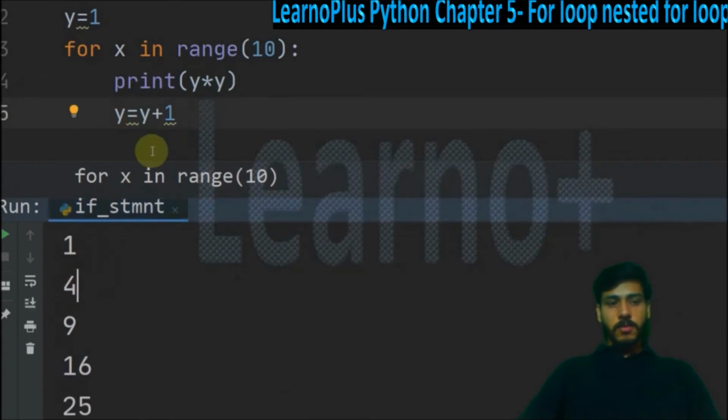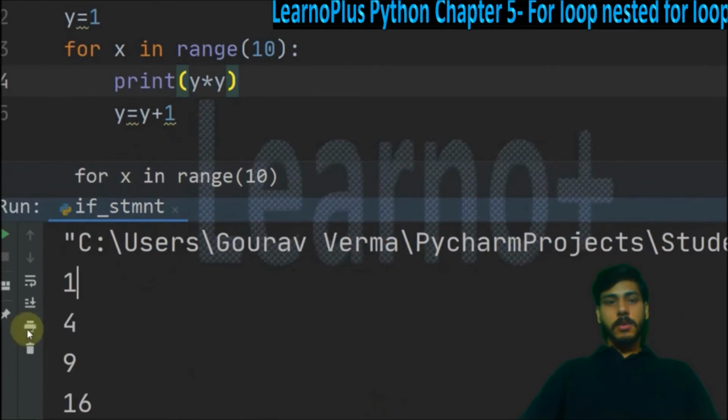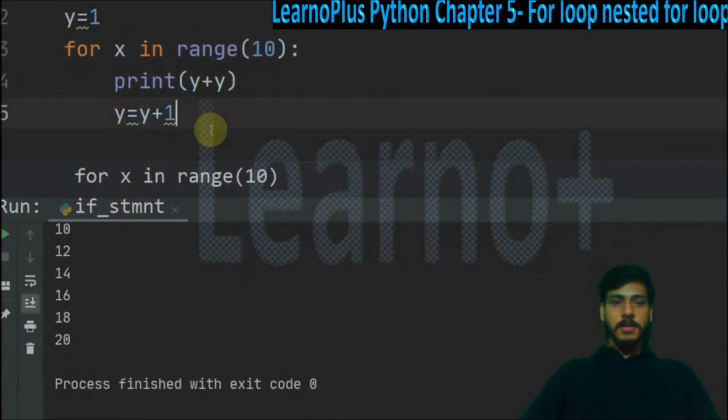So we got the square of all the numbers: 1 square, 2 square, 3 square, 4 square, and so on. You can play with the numbers by changing the values, I mean the calculated values. So you can print tables and you can print squares, cubes, or any mathematical series by using this loop and using the range.